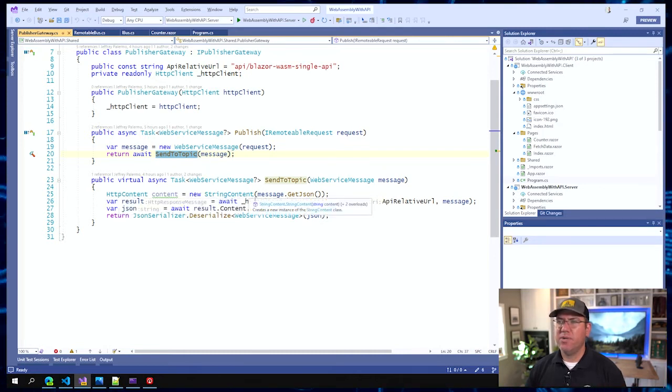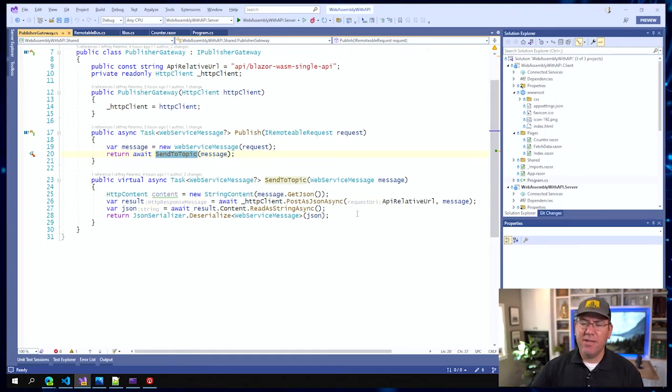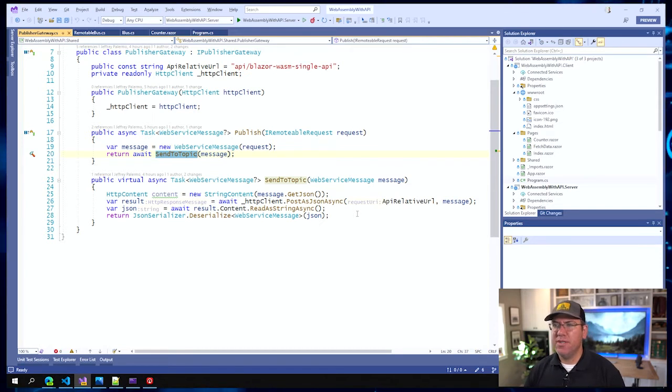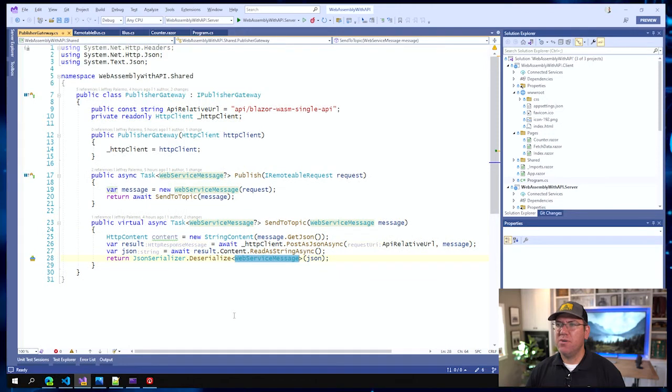And we're going to do a little bit of massaging. I'm not going to go through all this. We're going to post it as JSON. We're going to munge it into the HTTP client, and then when we get back some JSON, we're actually going to deserialize that JSON back into a web service message, and there it goes. Okay, so at this point, let's look at what web service message does.